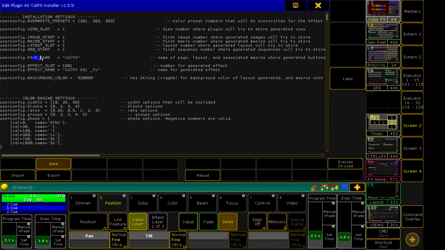Below we have the page name. This will be the name of the executor page where all the buttons store to, the effect slot where it's going to try to store the effect name, what it's going to name the effect. This one's important because all of the macros and sequence lines will be referencing the effect by its exact name. No wildcards will be involved. However, that's not true. Wildcards will be involved on the page, but as far as the name of that executor, there will not be a wildcard.